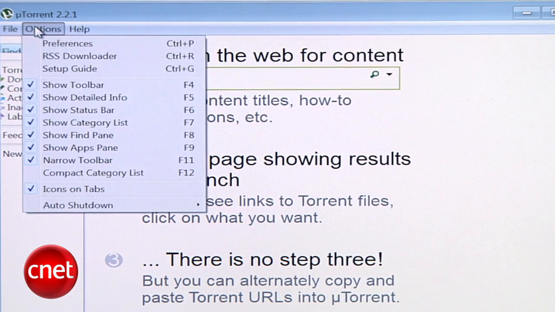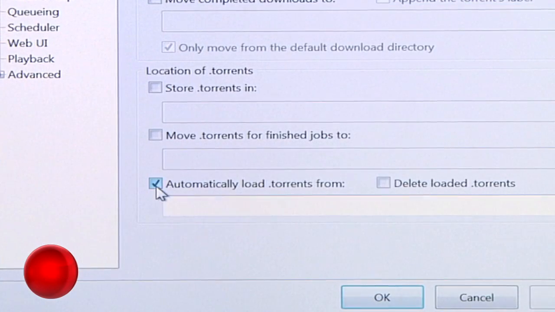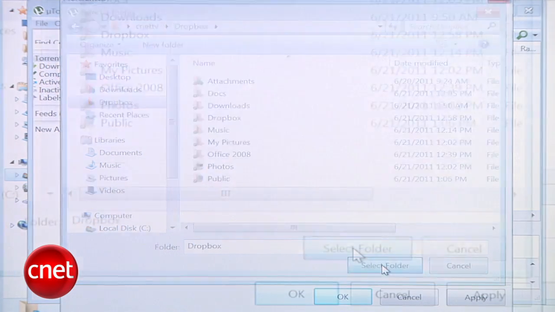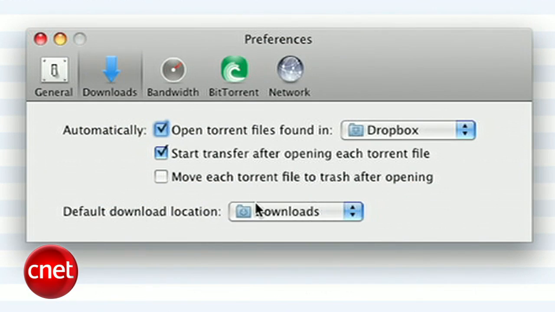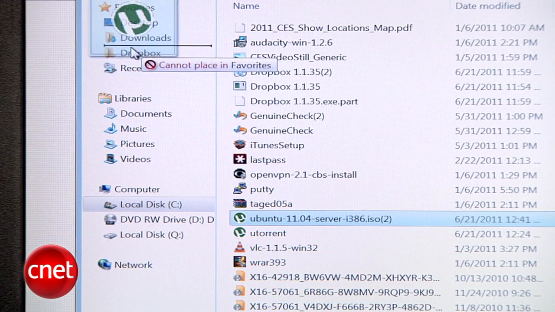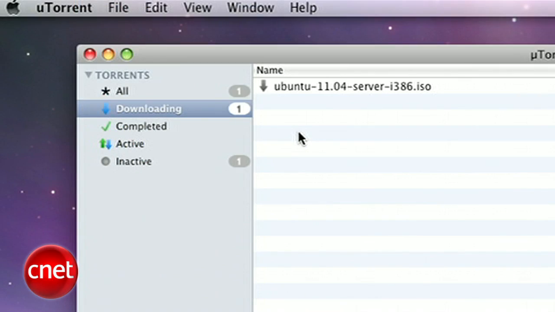On Windows, go to Preferences, then Directories. Check the box next to Automatically Load Torrents From and select your Dropbox folder. Since torrent files can be big, set them to download somewhere else on your hard drive. Just remember that if you use this trick, your home computer needs to stay on and running uTorrent. But now you can start torrents no matter where you are, for whatever legal purposes you like, of course.